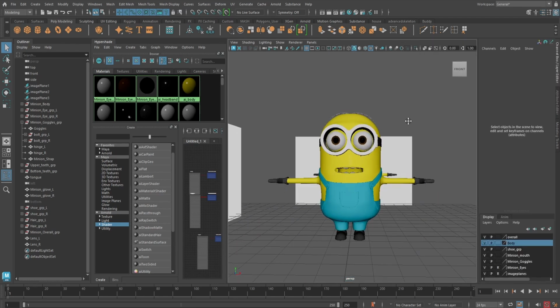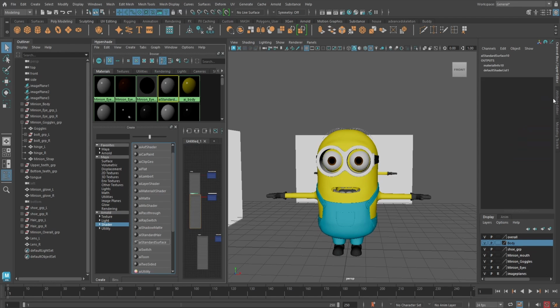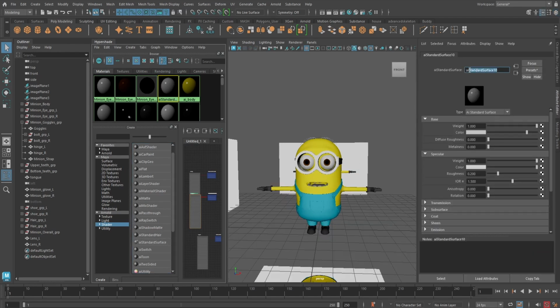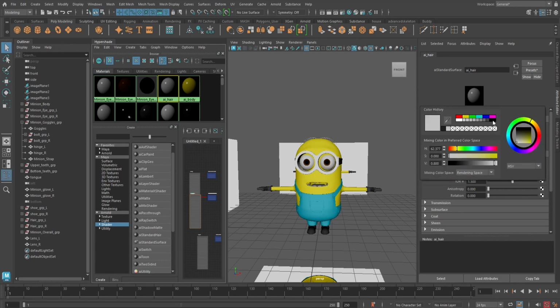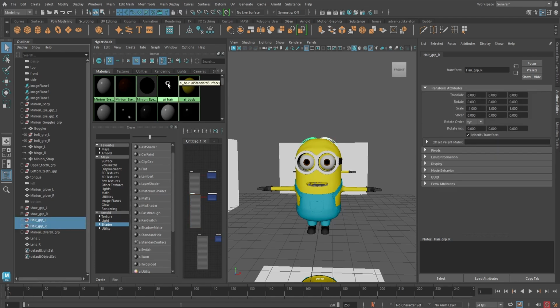And let's create another AI standard surface material. Let's rename it to AI_hair. And let's select a dark color, a black color. Let's go to both hair groups and go to assign material to selection.